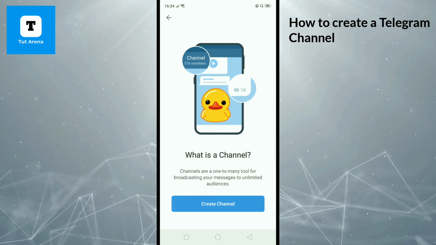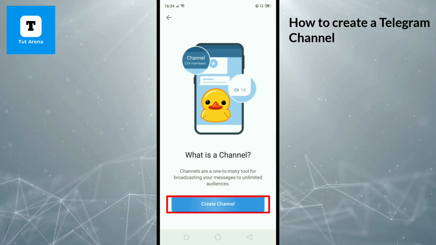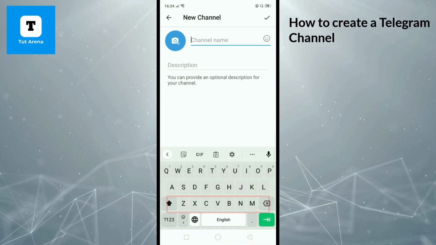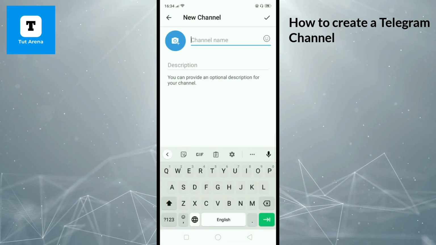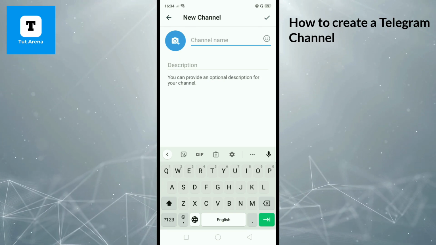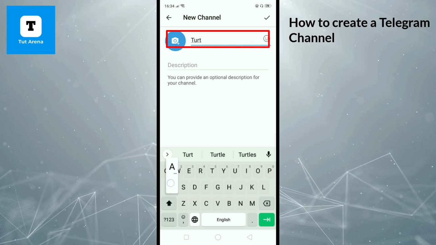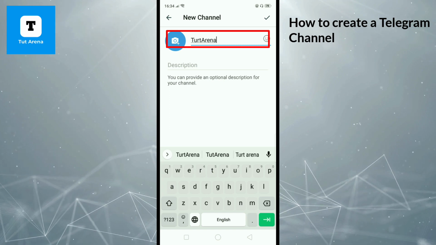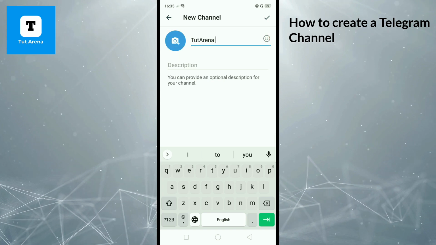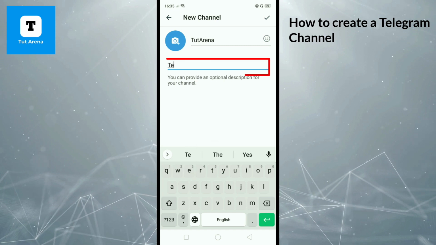Channels are a one-to-many tool for broadcasting your messages to unlimited audience. Now tap on create channel and here it will ask you to give your channel a name. You can give it like this. Here you can write description like this.